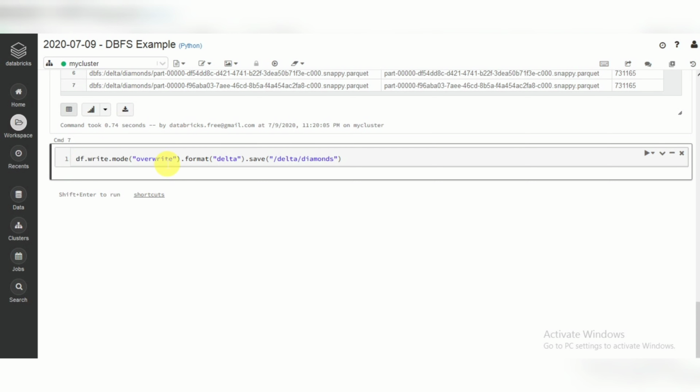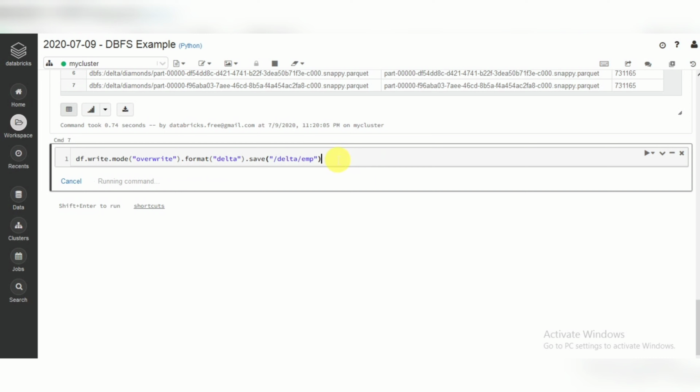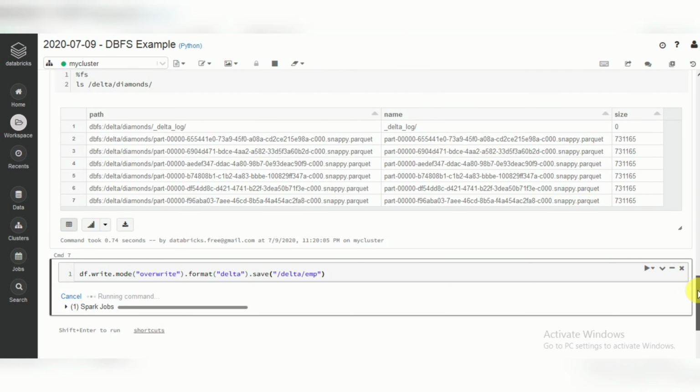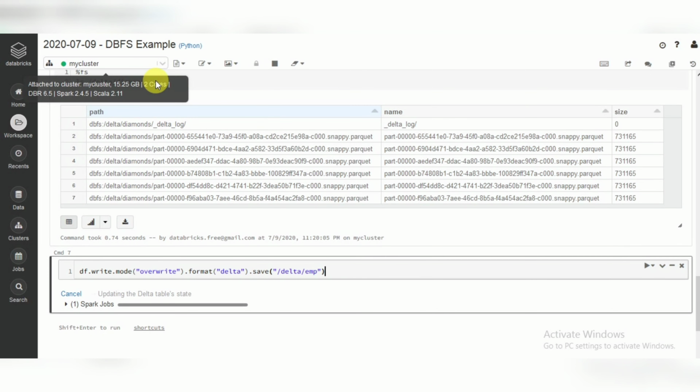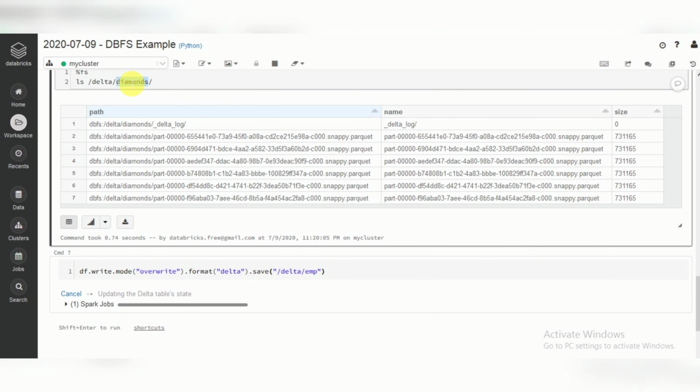df.override we are using. Override means every time it will drop the data and recreate that data. And here delta, and I am storing as emp. Control enter. Now instead of diamonds, you can go for emp and verify the files, how many files it will create, and the format.